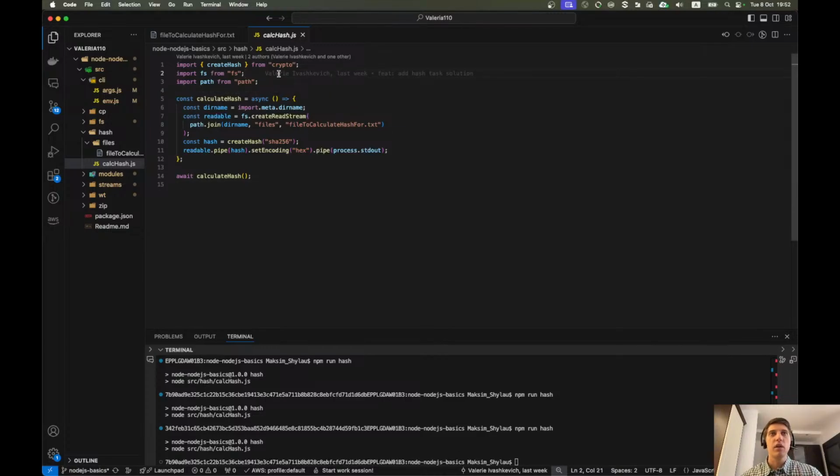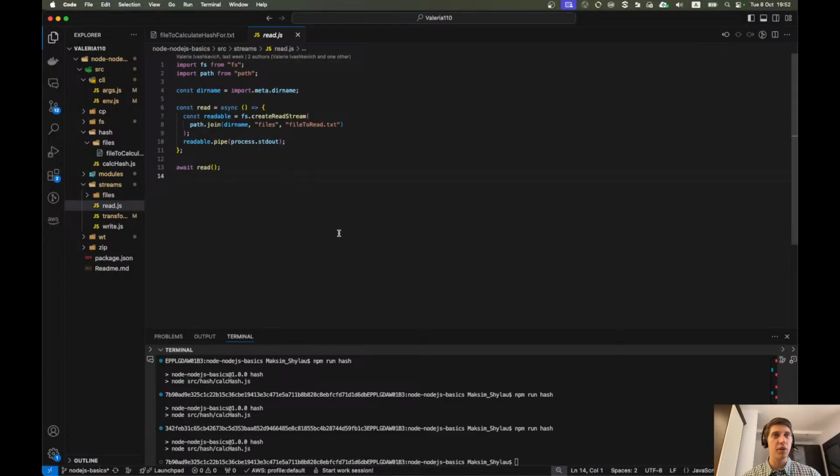Okay, I just propose to use the node: prefix here, but everything else is just fine. We could also use the pipeline API instead of this repeated piping, but piping is also fine, at least for our example. Let's take a look at the read file. So here we create a readable stream to our file to read, and then we pipe this readable stream to process.stdout, which is a writable stream. Let's try to run it.